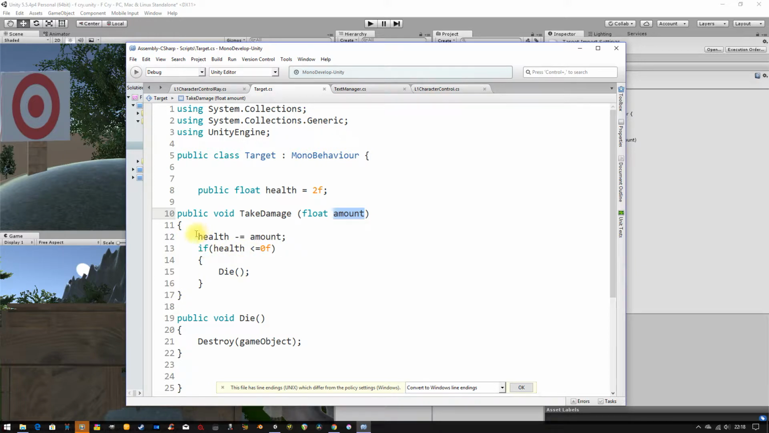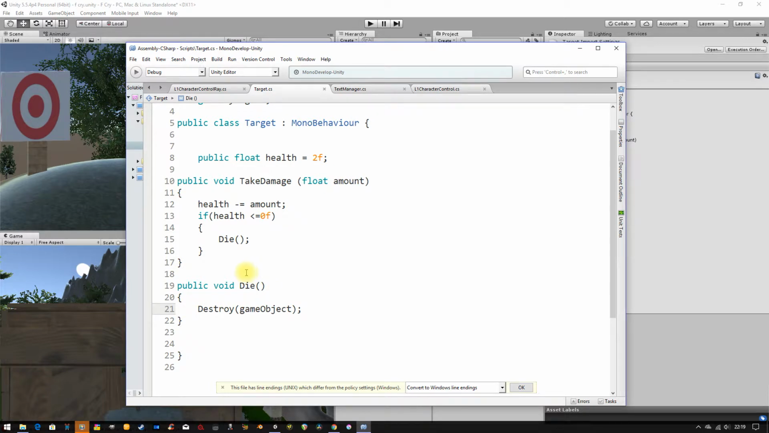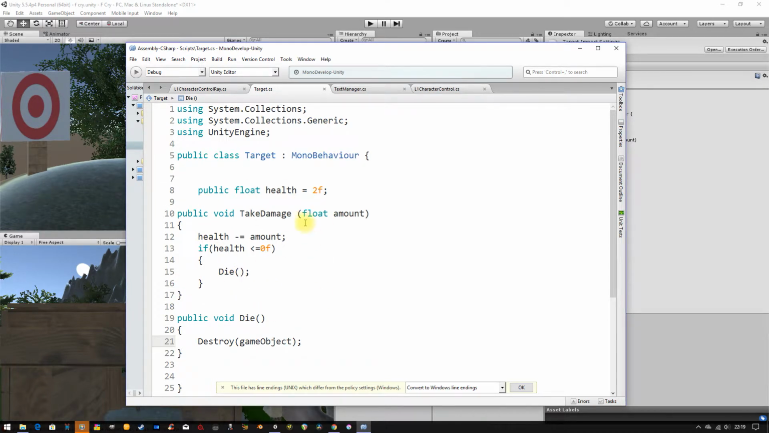And so this is going to decrease the damage. At the moment it's literally counting down in ones, and then we simply say if health equals or is smaller than 0, then run this function die, and die is basically delete the game object. So this script is fairly straightforward.